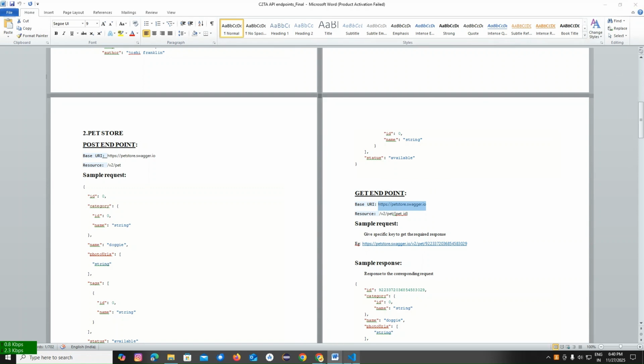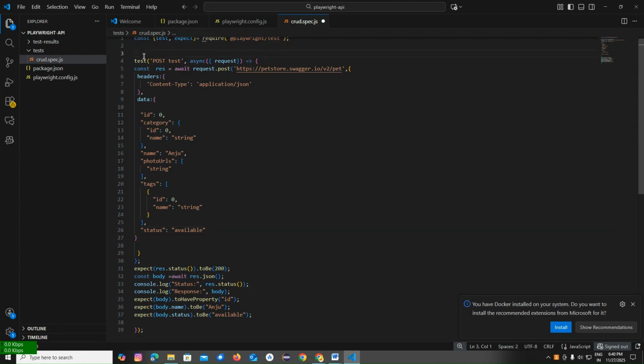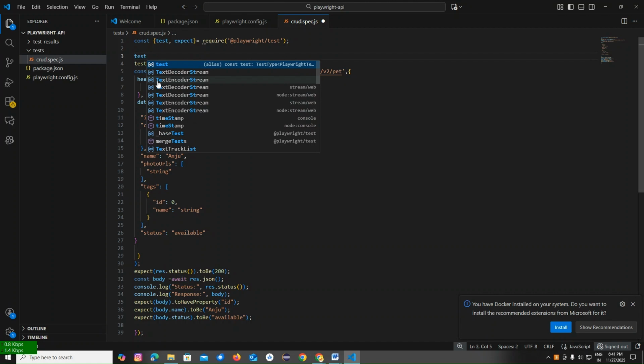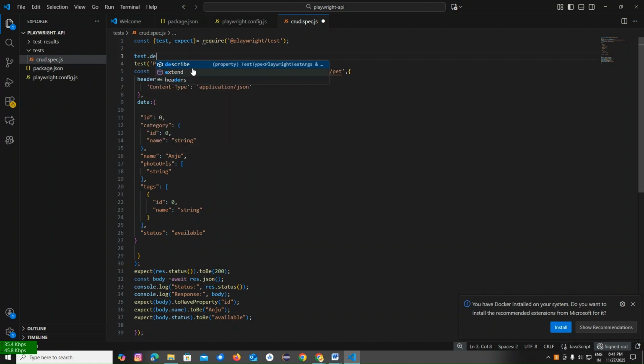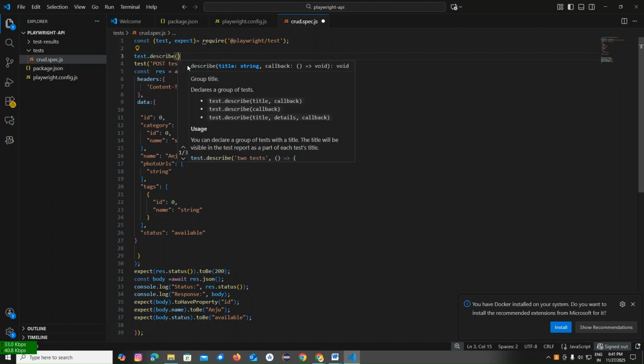server. In the last video we created a test for POST. In the same code itself we'll add the GET. Before that, let me create a suite first. Here we created a test for POST. Let me create a suite. For that I'll add test.describe. Please watch the previous video for understanding of this code. Watch the POST request video for understanding.